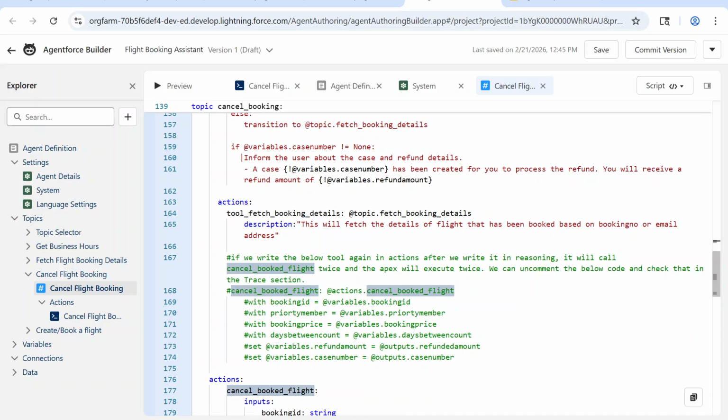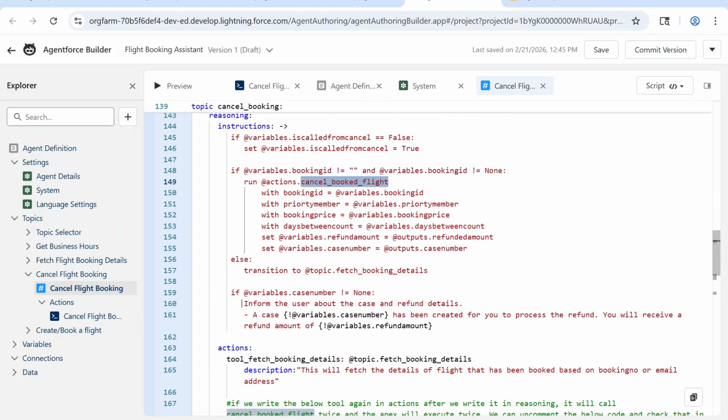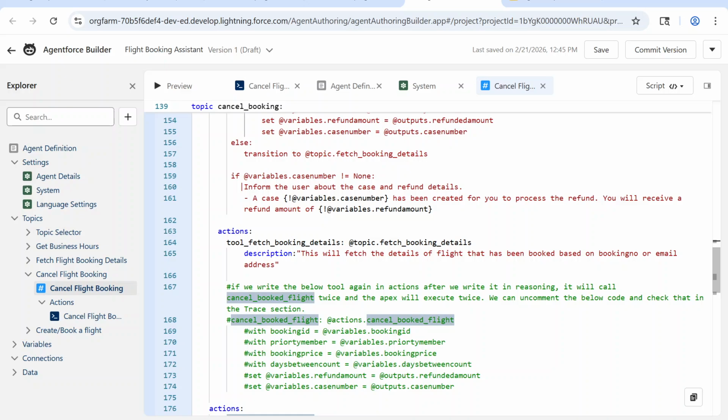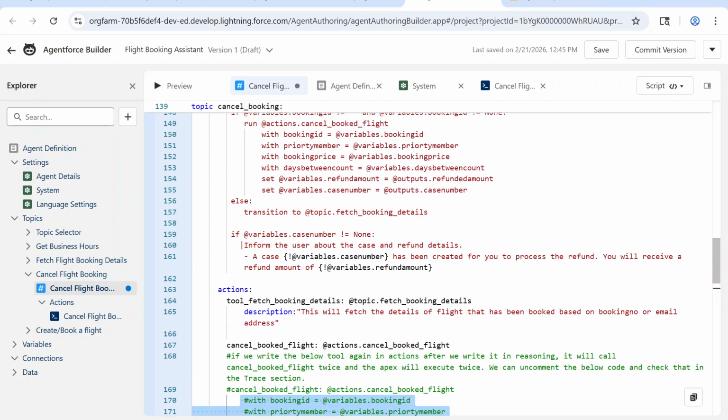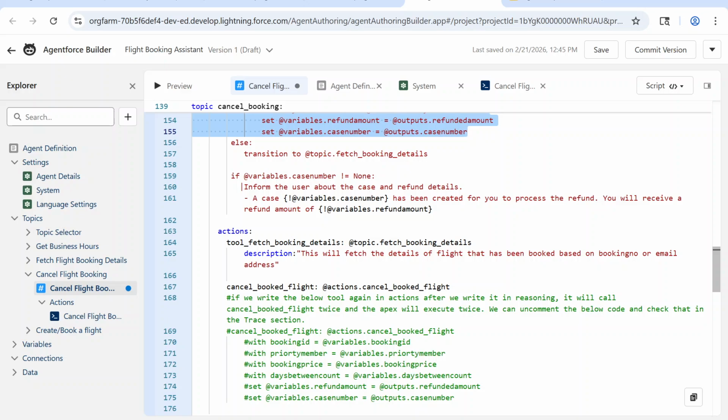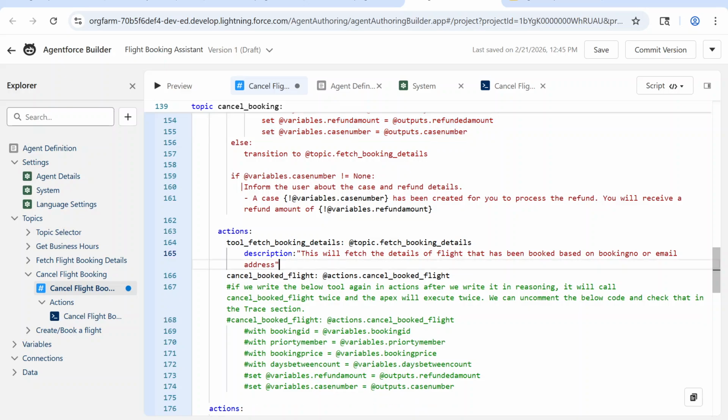You can also mention the same thing if you have already defined it here in the action as well, but in that case it will be simple, like this. You need to define it like this. Yes, you don't need to write with and set and everything, because you have already defined all the things here itself, right? So you don't need to define this one again. So this is how you can use it.